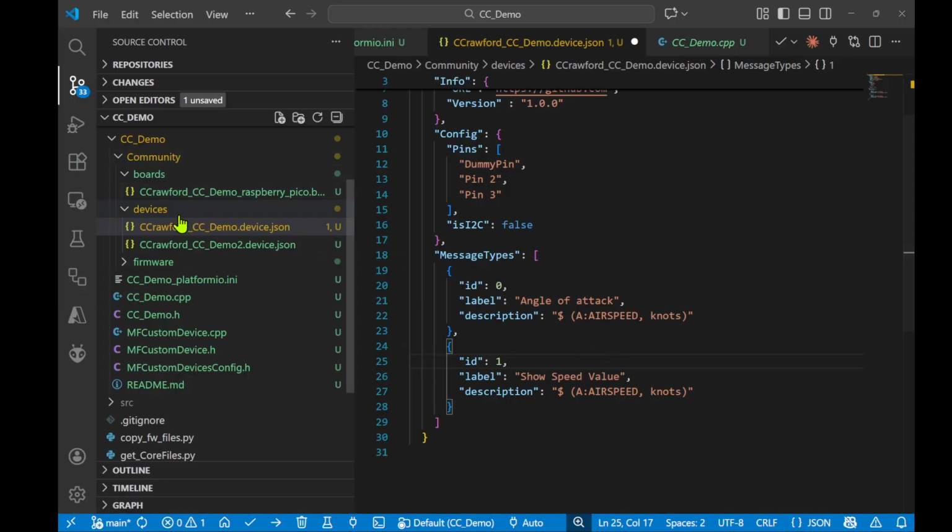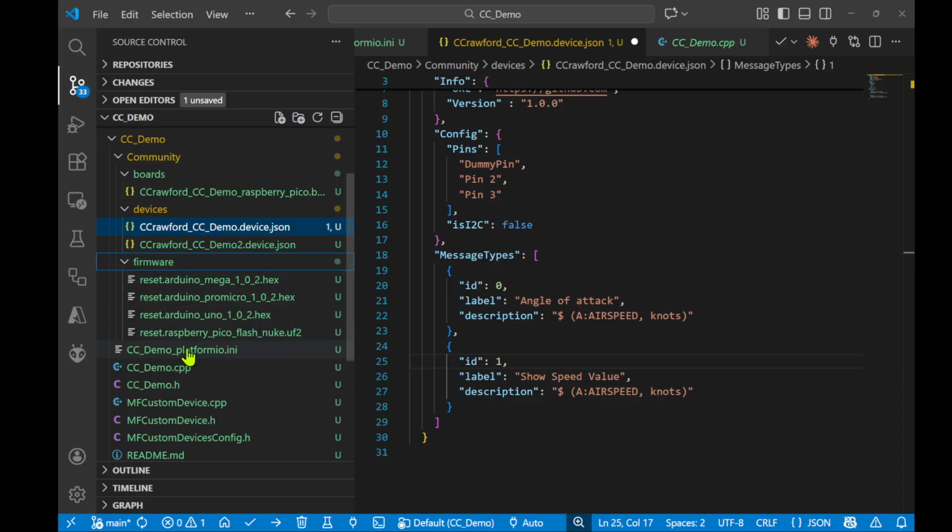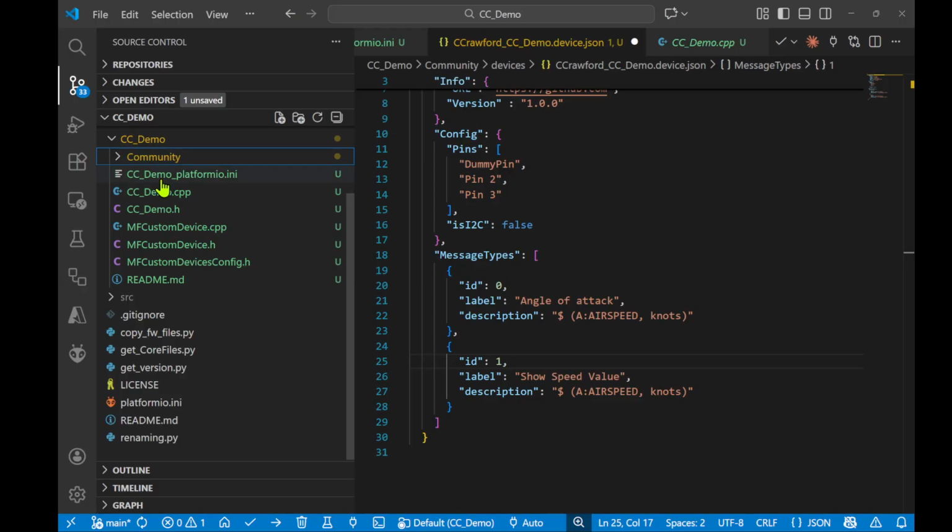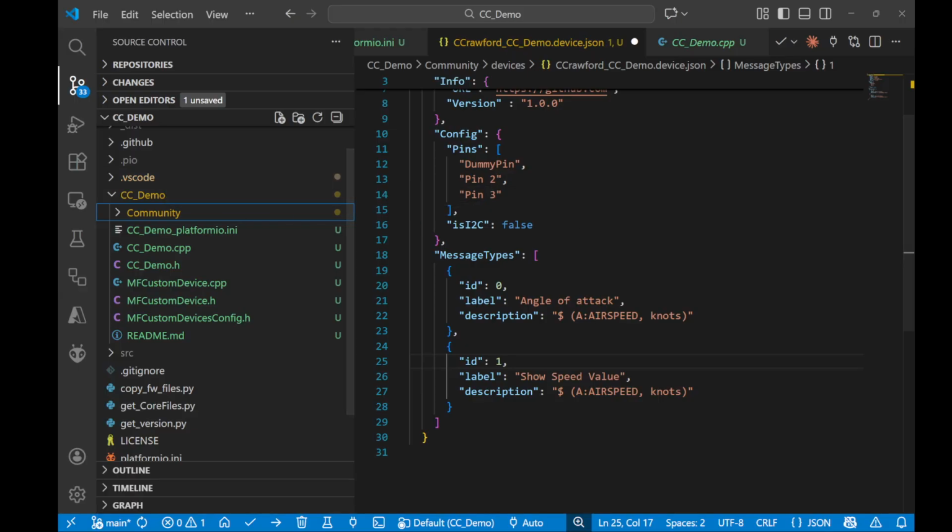All right, so those are the two devices. These two files go in your community folder. This last one, the firmware, right now all that's in there is the reset instructions for the board, and those will get built automatically and put into a zip folder. We'll have some gotchas on that as well later.